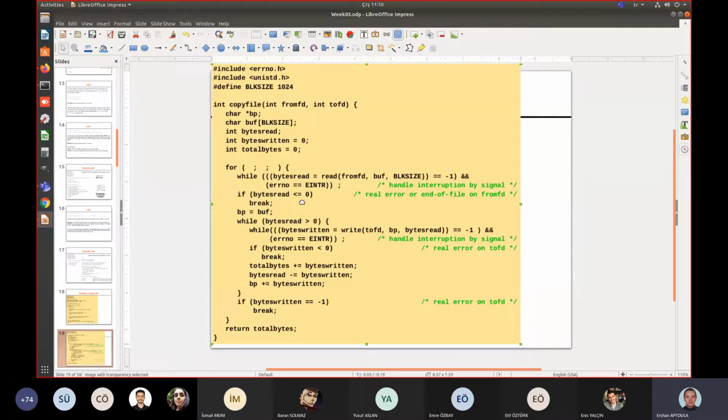So when is it going to exit this while loop? It is going to exit in 2 cases. Either if it reads successfully something, or 0 if it reaches the end of the file. So if it doesn't return -1, so a successful read, or if it returns an error, but it is not due to an interruption by a signal. So something else has happened.